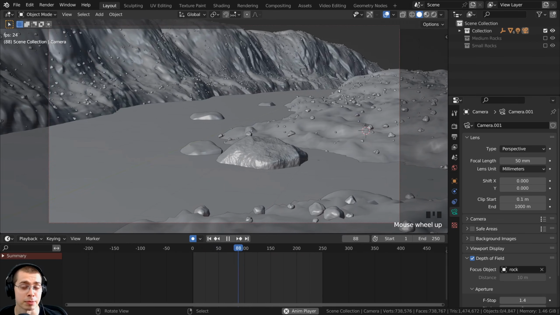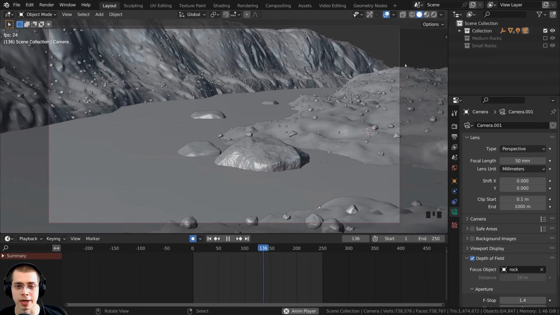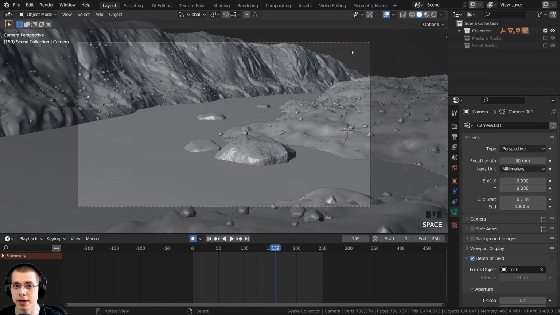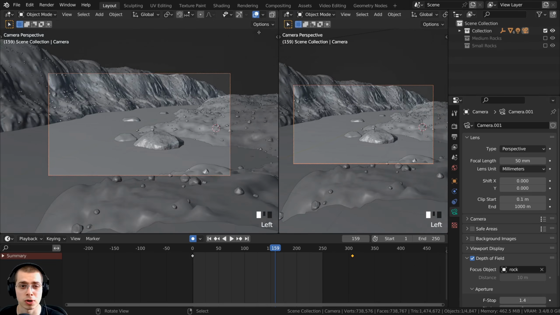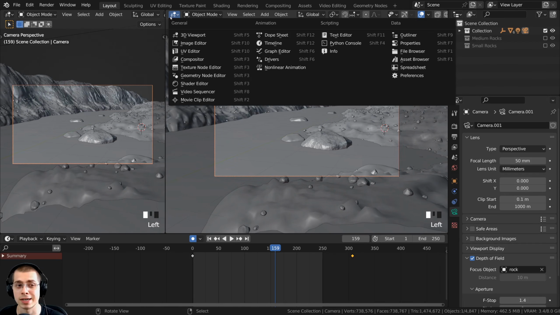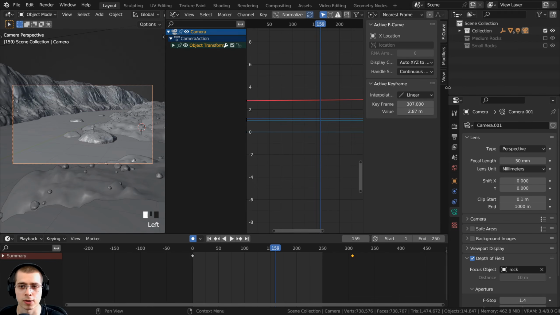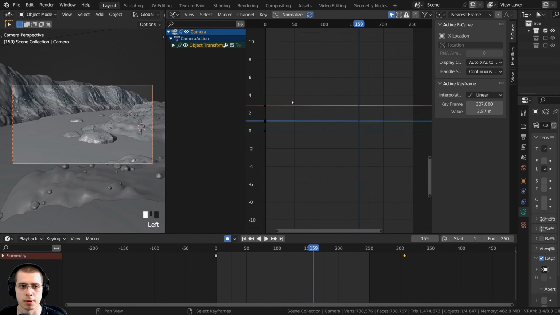Now I want to make the camera's animation feel a bit more organic, so I'm going to add a very subtle handheld effect. Basically, the camera is just going to randomly rotate a little bit and move around and look like it's a little bit handheld and make it look a bit bumpy. So let's select the camera, and then we want to split the window. So we'll click here in the corner to split the window, and here on the editor type, we can change this to the graph editor. Let's make this smaller so I can see it a bit better.